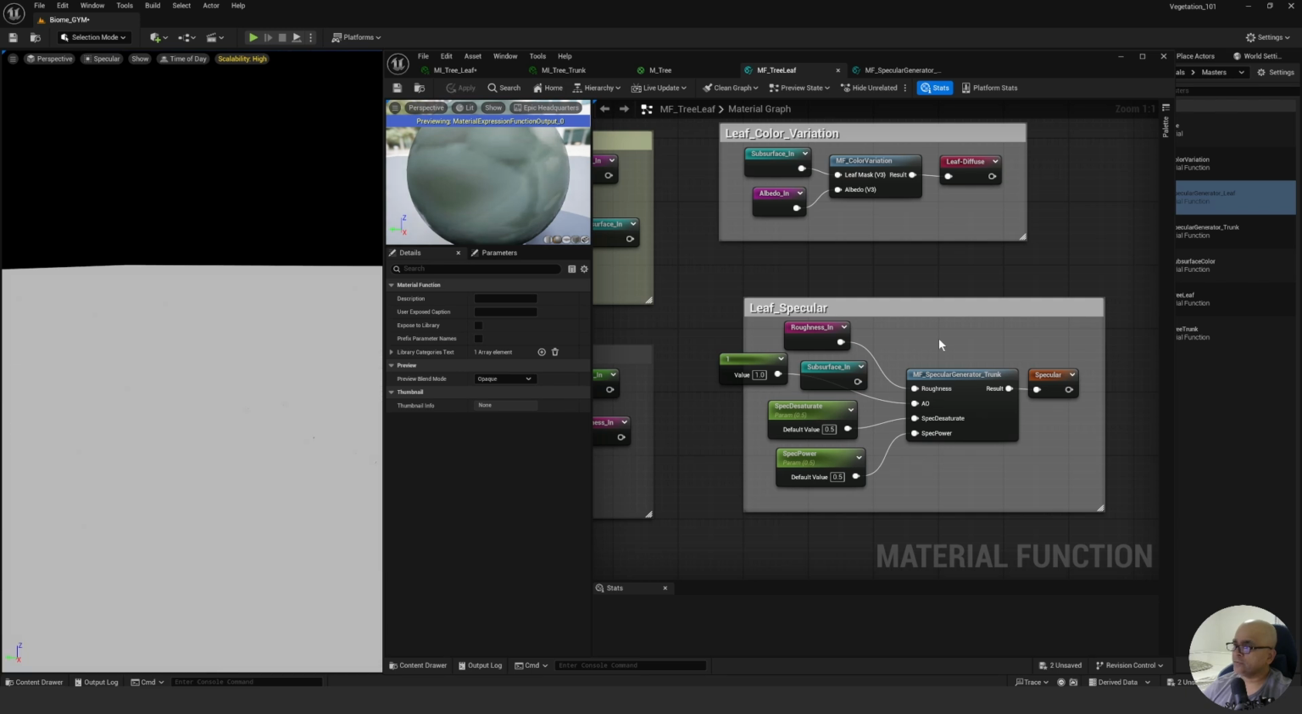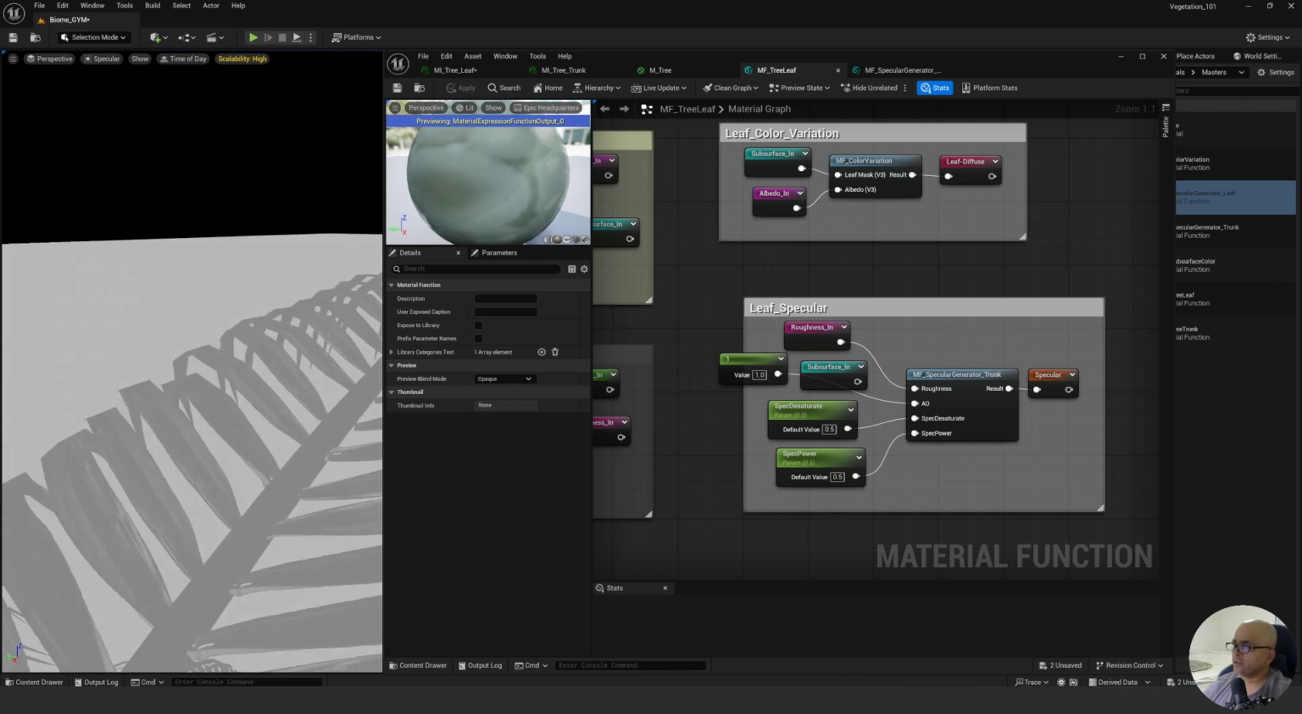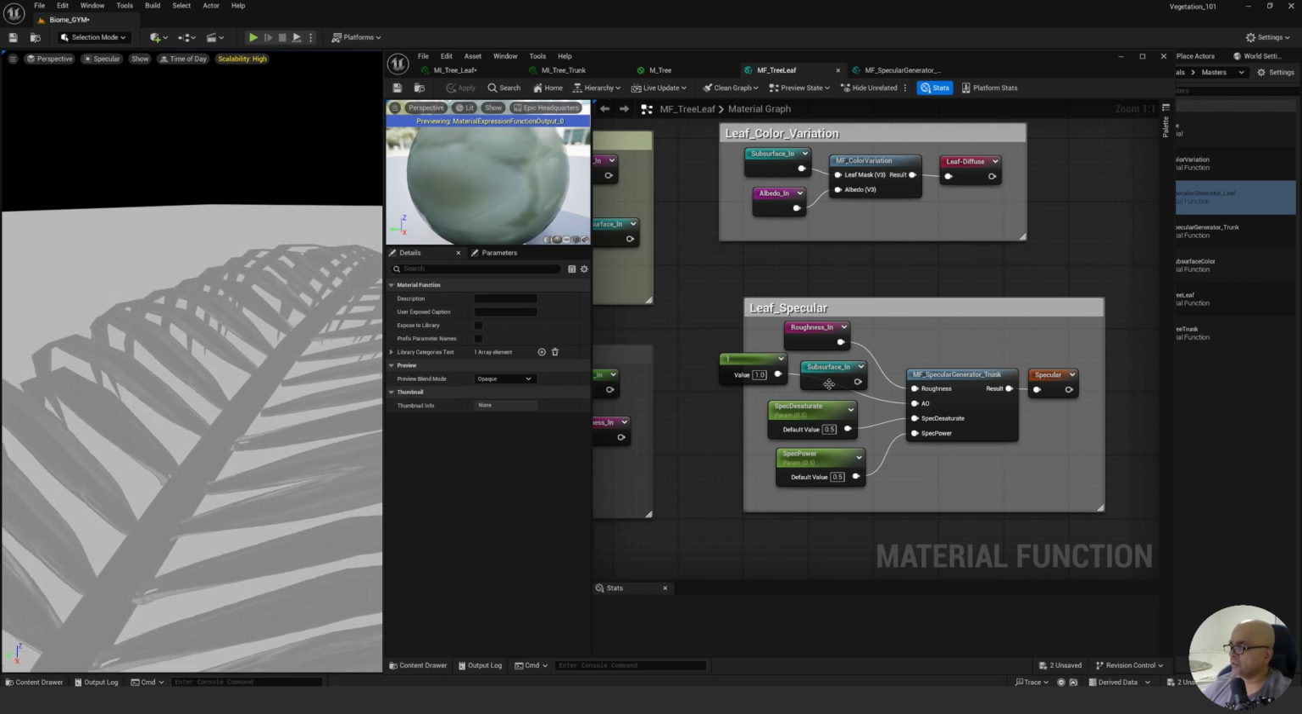So you don't even have to do anything. It is saving. Yeah, so it literally fixes the problem. You don't need to use a separate material function for this. This can be reused.